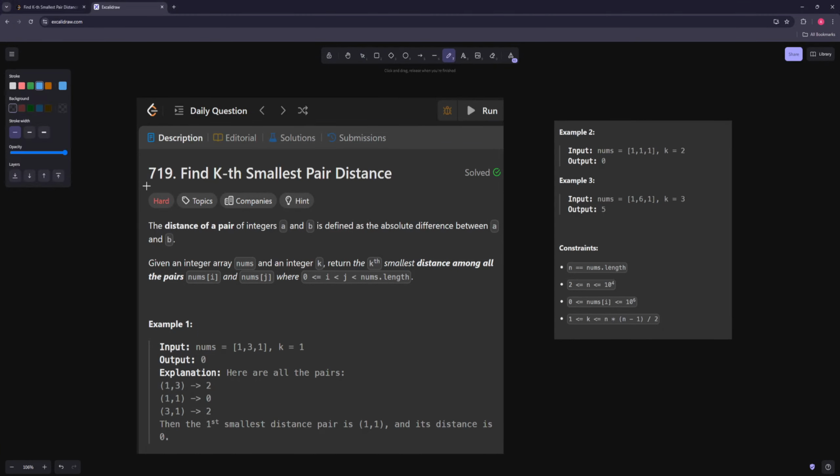In this video we're going to be working on find the kth smallest pair distance. In this one the distance of a pair of integers is defined as the absolute difference between a and b. Given an array nums and integer k, return the kth smallest distance among all the pairs nums[i] and nums[j].